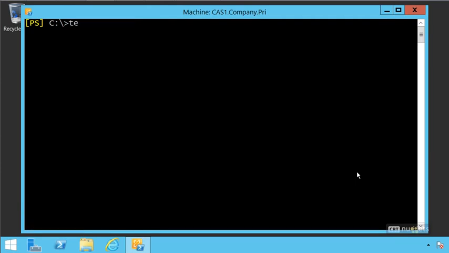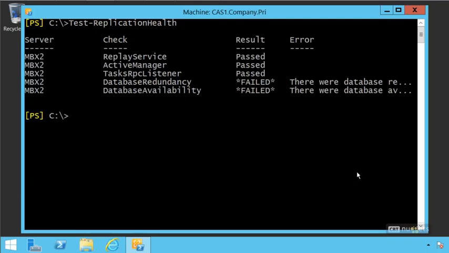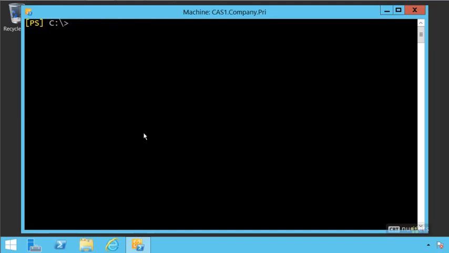The other thing I want to point out is the test commandlets like test replication health. This is a good one right now, because watch, I'm going to test replication health, and notice I get some failures up here. Of course I have failures. Look, MBX2, it's failing on database redundancy, on a database availability. Of course it's failing. We haven't even set it up yet. Anyways, you get the idea.